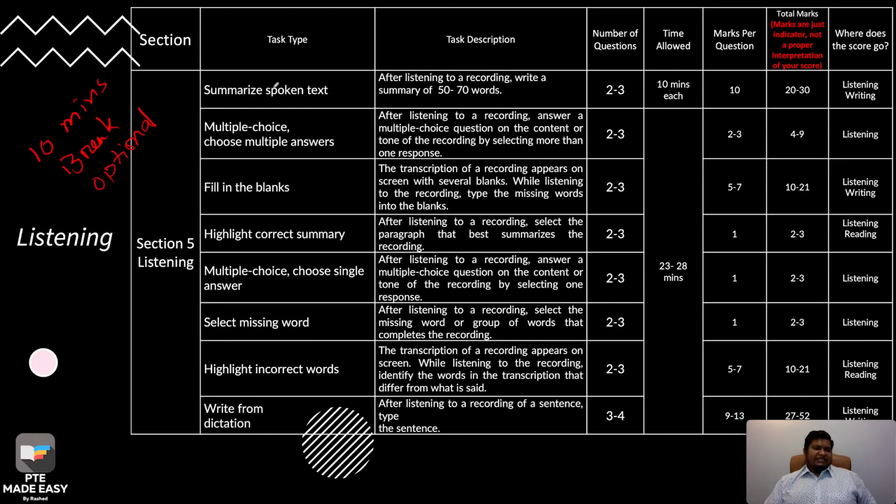Your listening section starts with summarize spoken text. You get 2 to 3 questions, and for each question 10 minutes and 10 marks. That gives between 20 to 30 marks to be added in your score, and they go to listening as well as writing. And then you have multiple choice, choose multiple answer, where you get 2 to 3 questions.